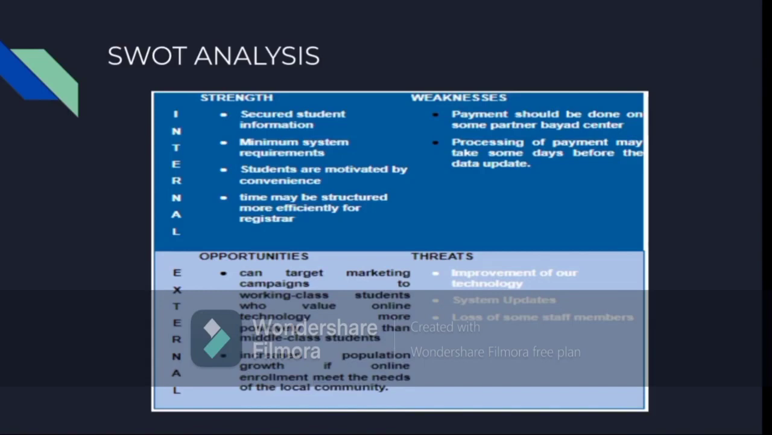And sa external naman, there are opportunities: can target marketing campaigns to working class students who value online technology. More positively, the middle class students increase population growth if online enrollment meets the needs of the local community. And the threat is improvement of our technology, system updates, and loss of some staff members.